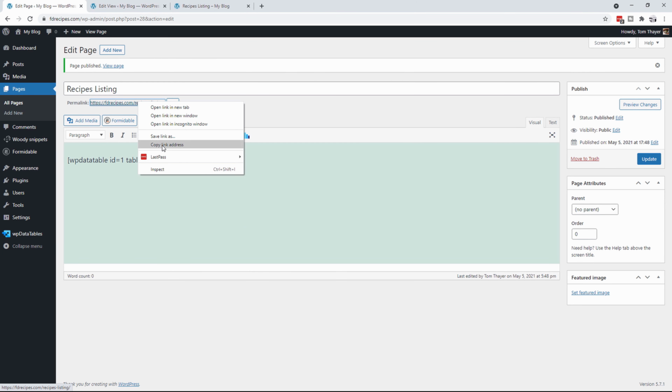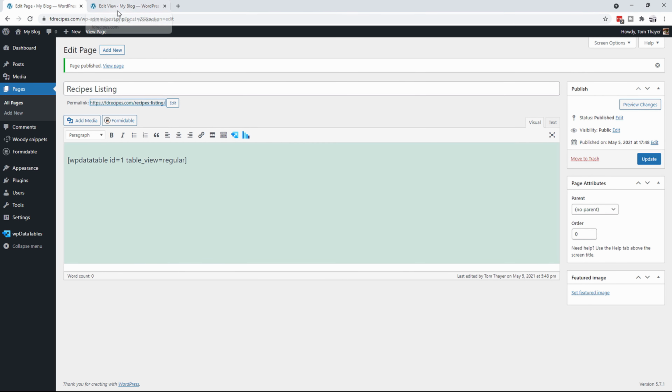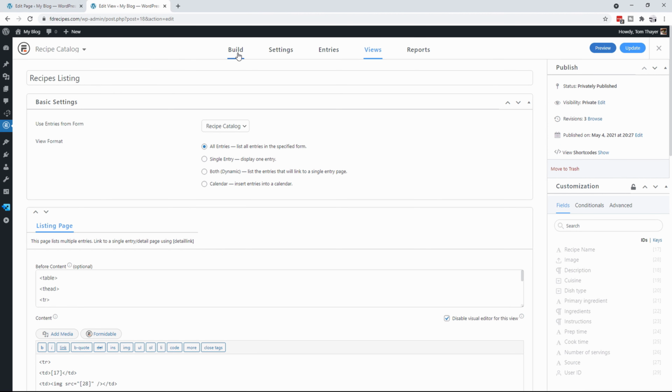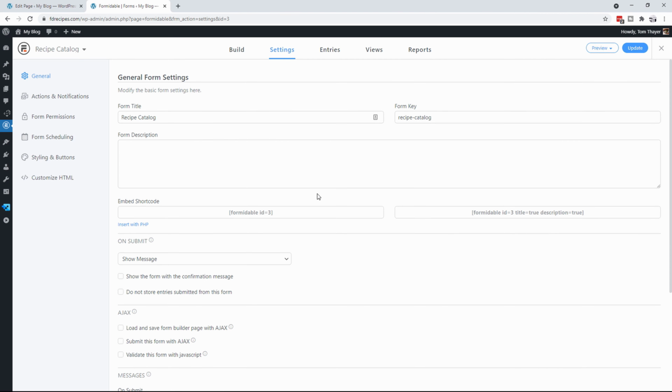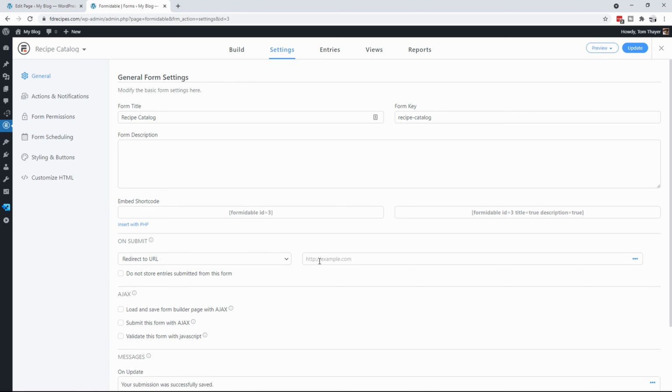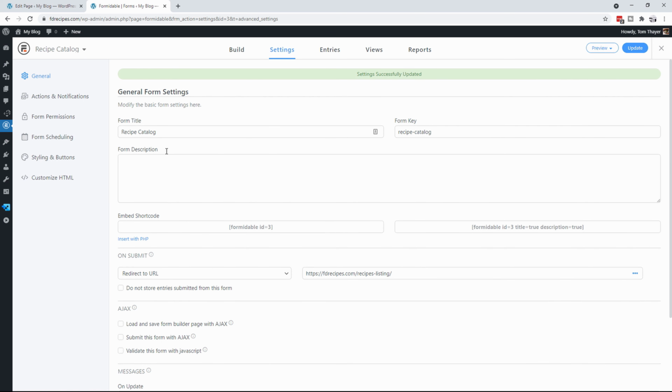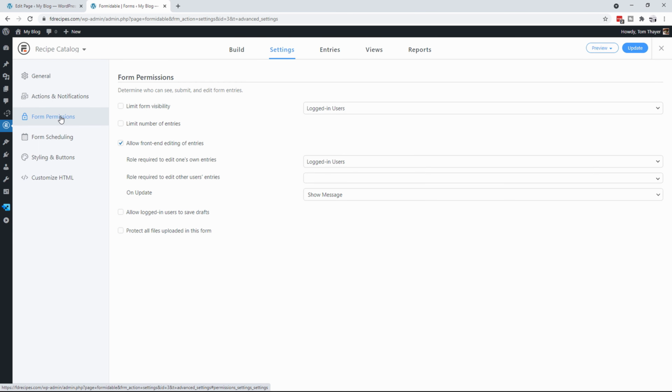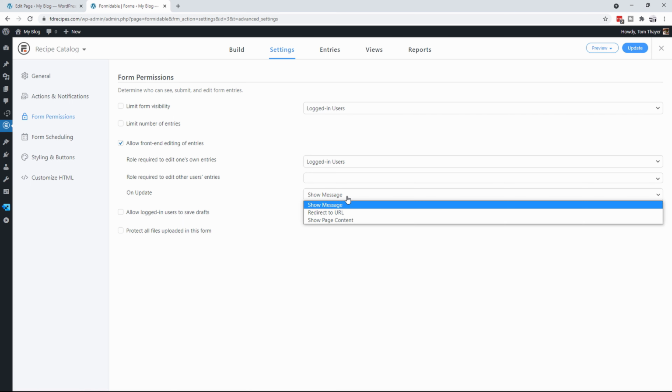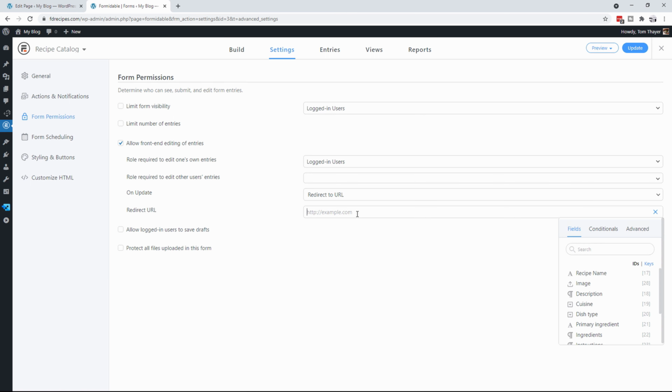So copy this link address, go to our Formidable form, which is here. We're going to go to settings. On here, under general, where it says redirect to URL, we're going to choose that and paste in that link. We're going to update it. What we're going to do also is go to the form permissions, okay? And on update, we want to redirect to the URL as well.